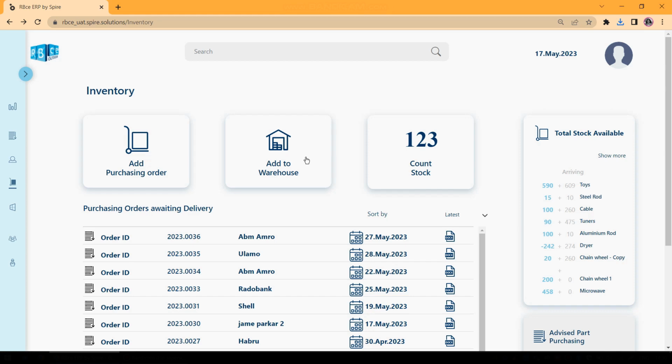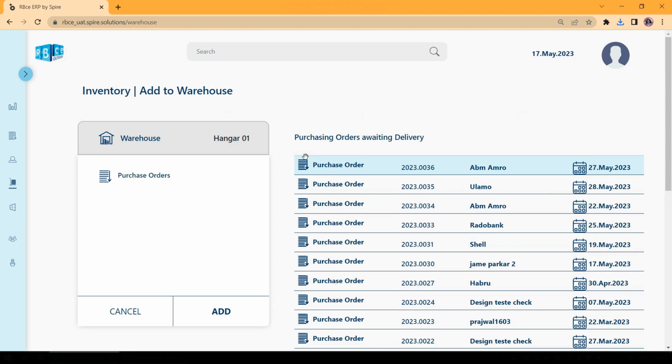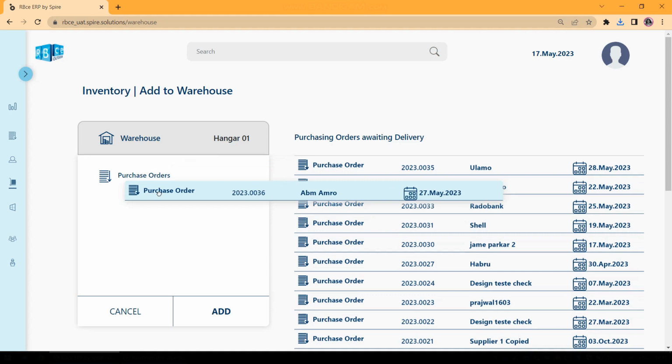Click on Add to Warehouse and a new page will open up. On the right-hand side of the page, you'll see the full list of purchasing orders awaiting delivery. On the left, it shows the warehouse card. This warehouse card is where you can place the orders that can be moved to the warehouse. To move the orders, simply drag and drop the orders from right to left into the warehouse card.